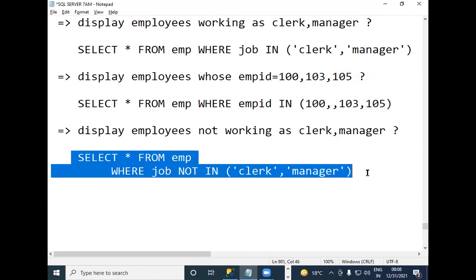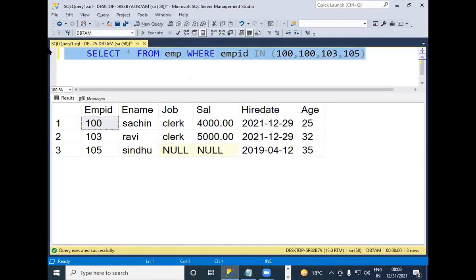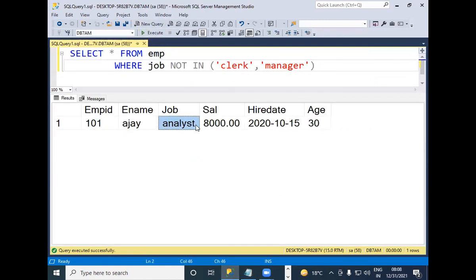Okay, then not working as clerk manager. So it will show analyst. Okay, something other than clerk manager. It will show other than clerk manager, analyst. Okay, then, okay now then.